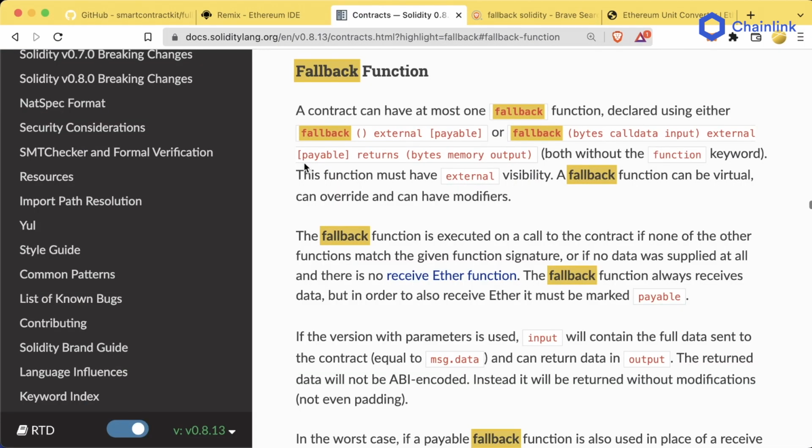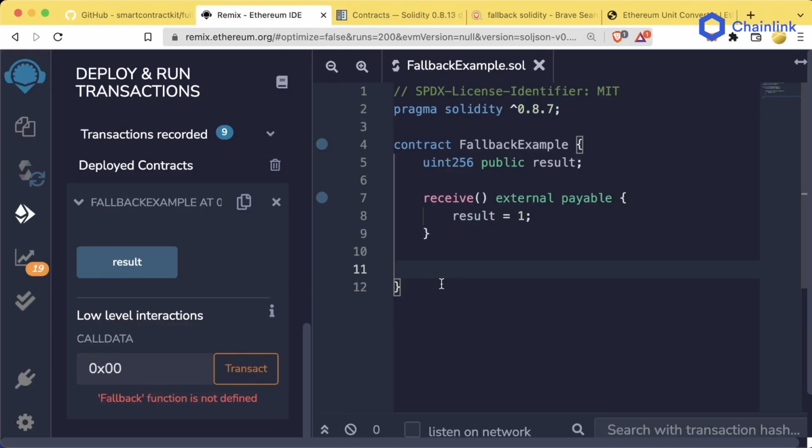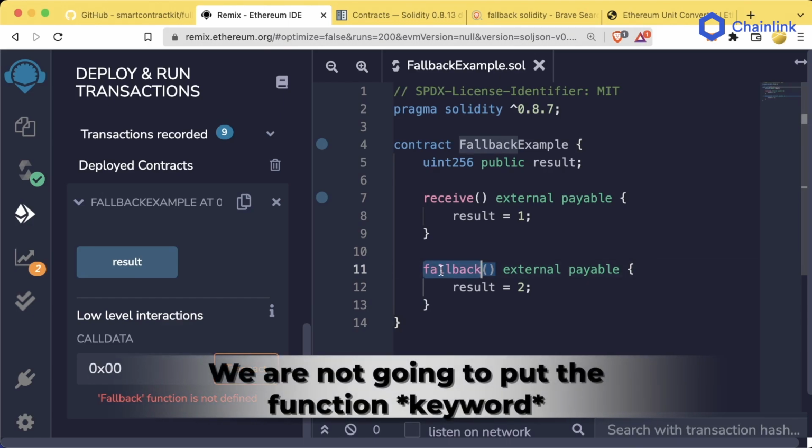The second special function in Solidity is called the fallback function. This is very similar to the receive function, except for the fact that it can work even when data is sent along with the transaction. So our fallback will look something like this. Fallback, external, payable, result equals 2. Fallback is another one of these functions where we're not going to put the function selector.